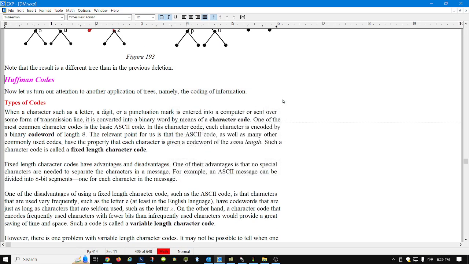So this time we will talk about Huffman codes. When a character such as a letter, a digit, or a punctuation mark is entered into a computer or sent over some form of transmission line, even sent through space from a satellite, it's converted into a binary word for transmission purposes by means of what is called a character code.